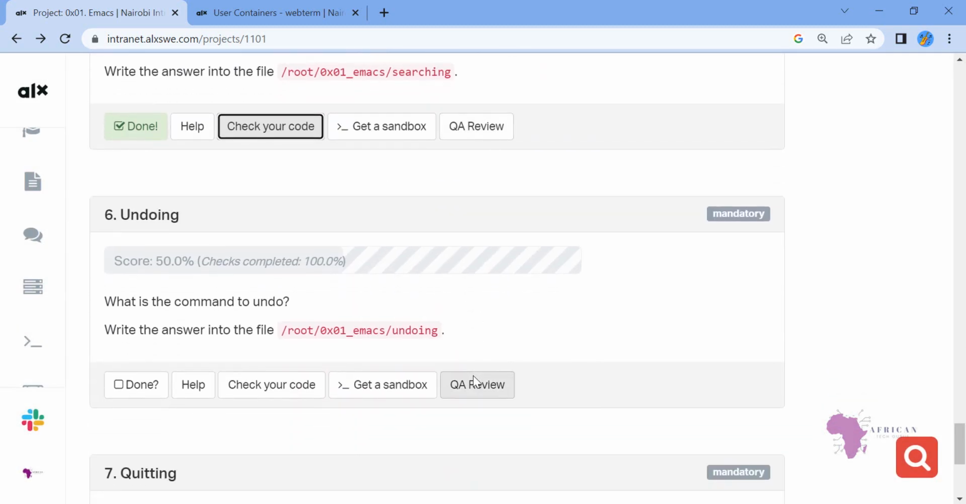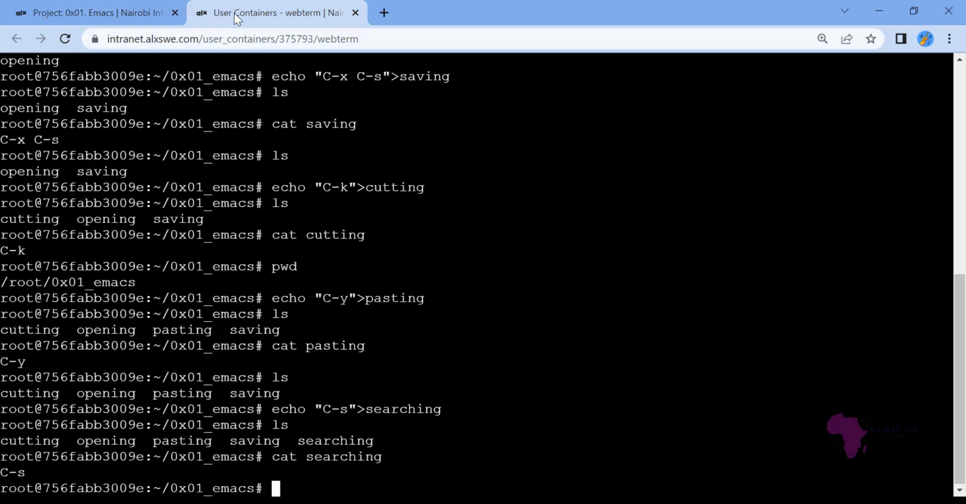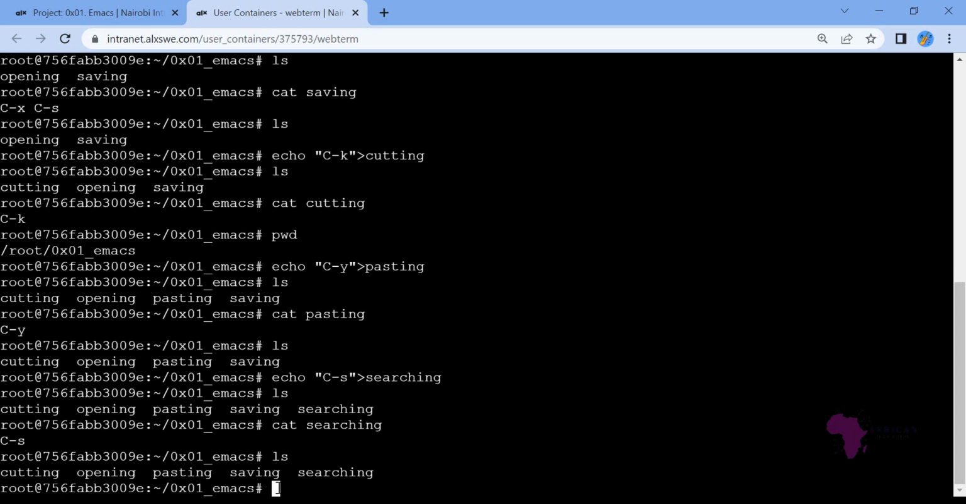The next one is undoing. Write a command to undo, and then we write our answer inside a file inside Emacs. So let's go and see. I'll list files. I don't have any file called undoing. So what will I do?